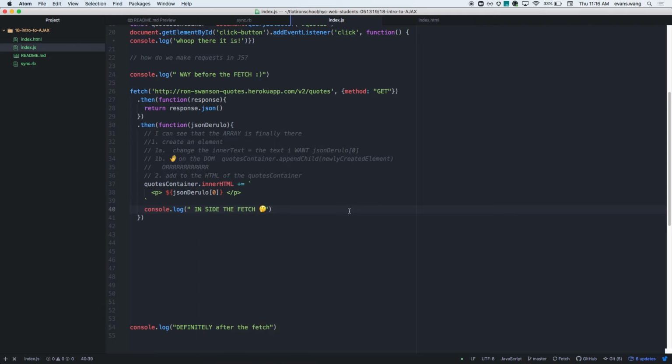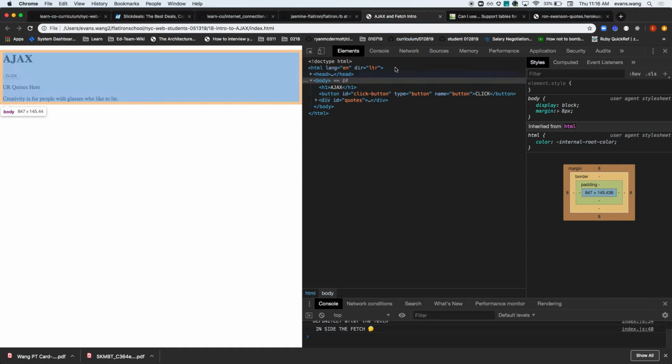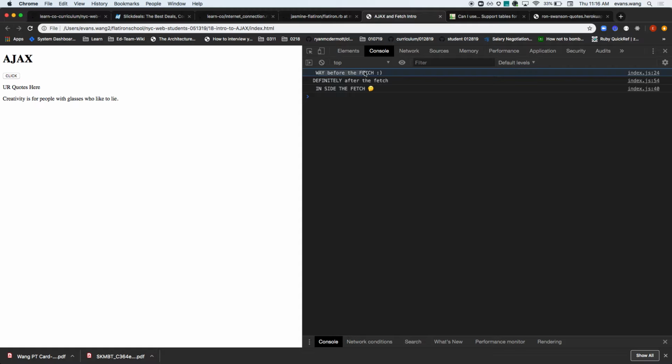What order should I see these console logs? Should I see 1, 2, then 3? Who says yes? Who says no? What order should I see them in? 1, 3, 2. Way before the fetch, definitely after the fetch, and then inside the fetch. Who here feels comfortable in their understanding of why this is happening? Okay. All right, let's play.